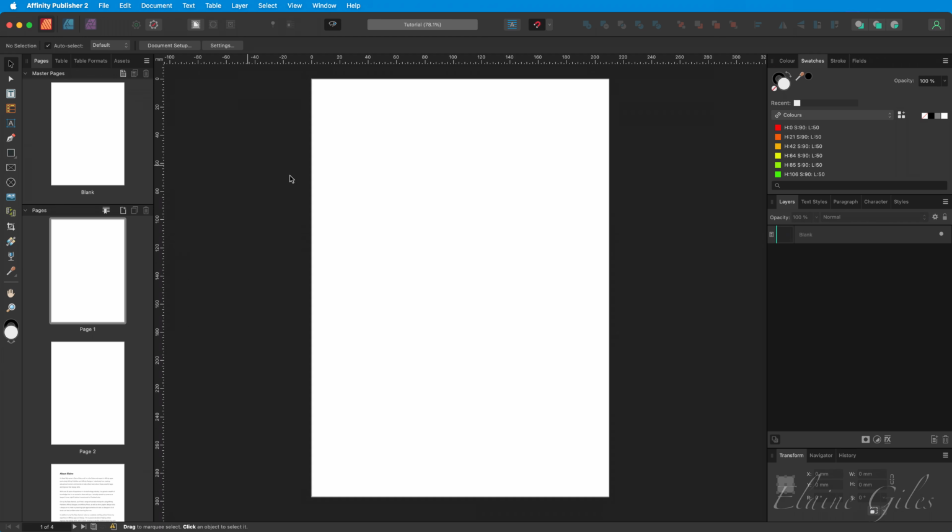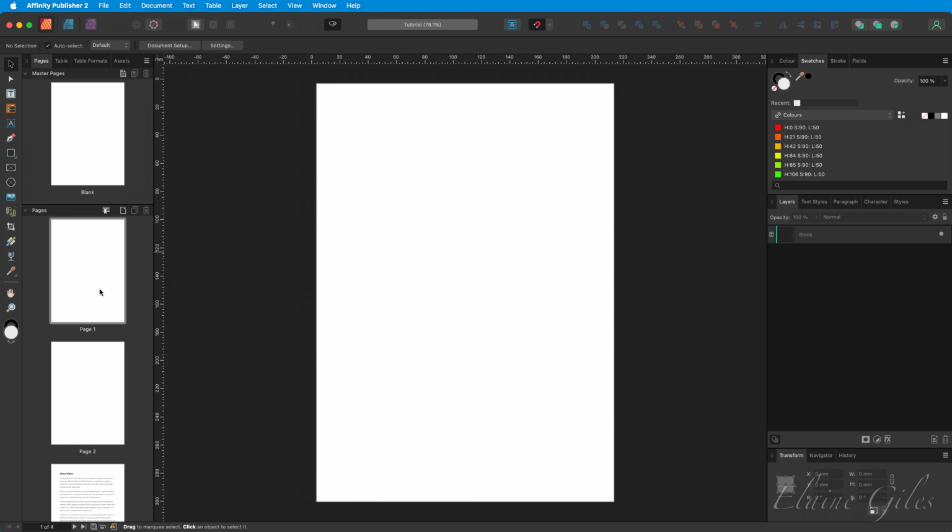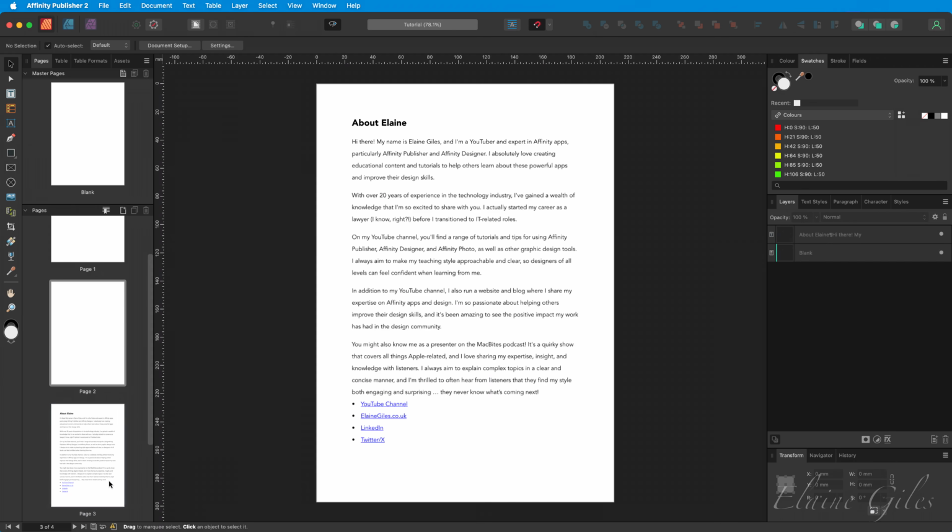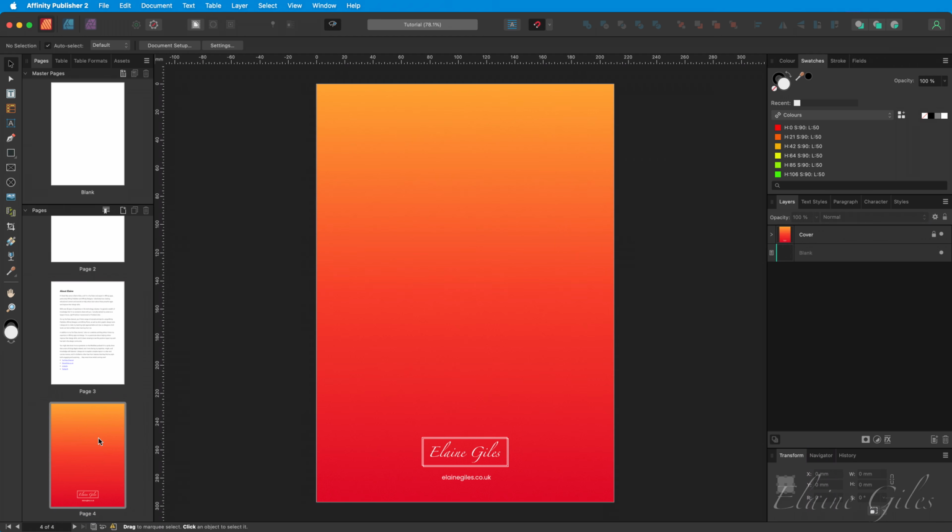So now we've seen the PDF file, I will close that and we will head off into Affinity Publisher, where I have a starting point file. Let's have a look at what's in this file. Page 1 is a blank page for the cover. Page 2 is a blank page that's going to be the start of my tutorial content. Page 3 is a profile of me. Notice there are clickable hyperlinks in here to my YouTube channel, my blog, LinkedIn and Twitter. And finally, in terms of content pages, there is the back cover.